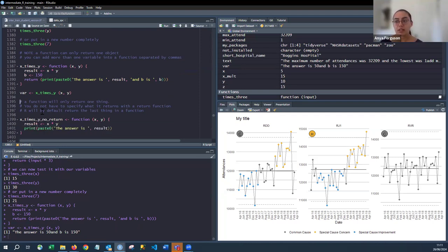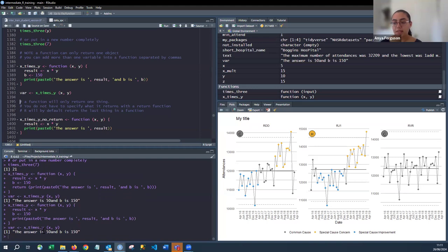So the function has only returned one thing. It's only returned what we told it to, this line here: the answer is result and B is B. It hasn't printed out B or result separately. So you don't have to specify what it returns, because by default it will return the last thing. So if I remove this return, for example, it's going to be the same. The answer is 50 and B is 150.